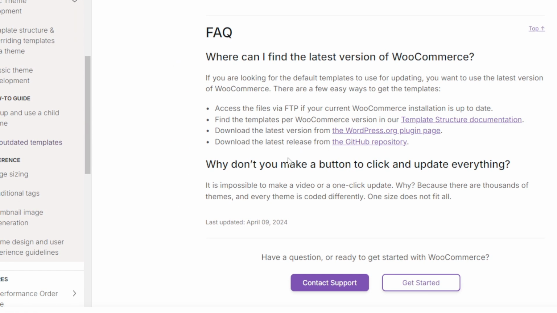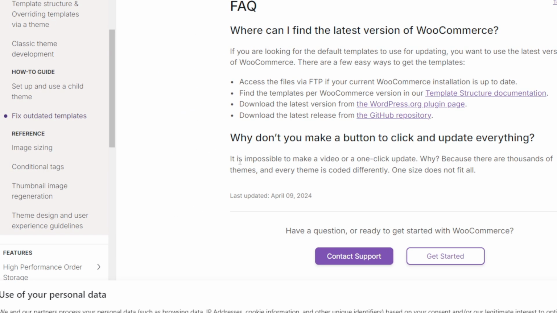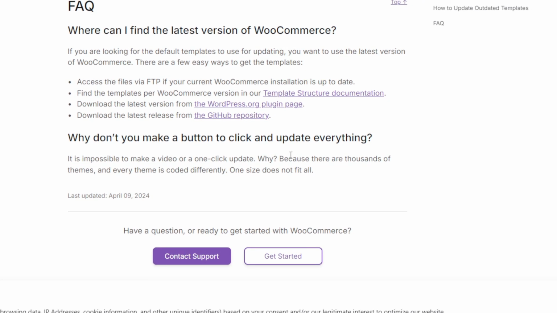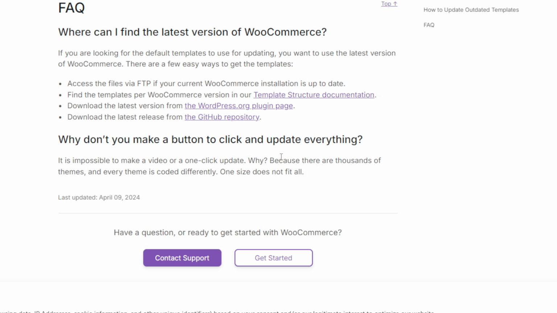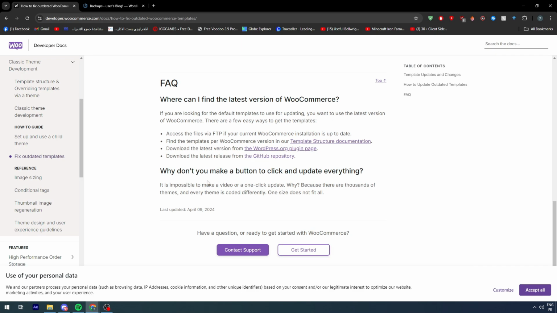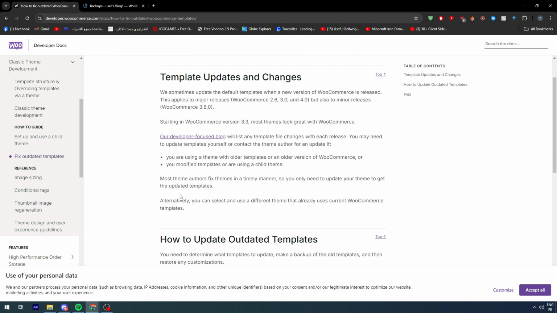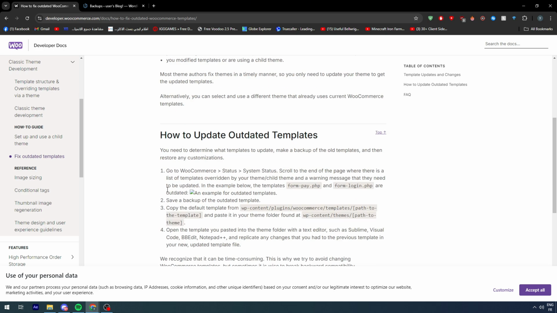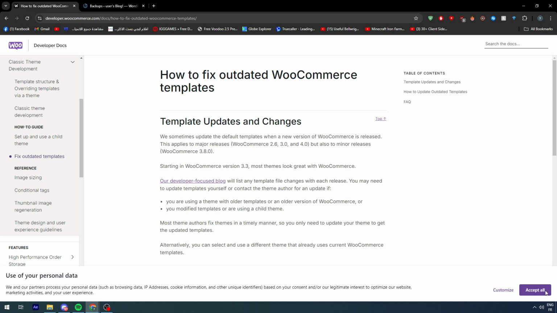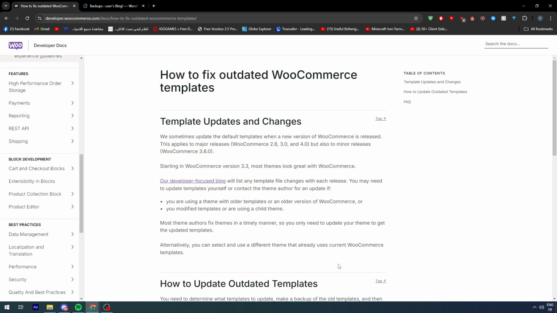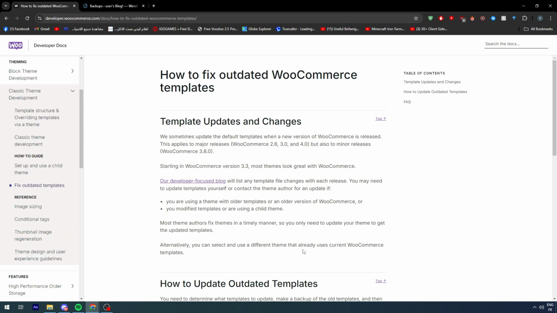Why don't you make a button to click and update everything? Well, it is impossible to make a video or one-click updates. Why? Because there is like hundreds of themes and every theme is coded differently. One size does not fit all of them. So yeah, these are the things that you should take into consideration in case you would like to change, edit, or simply just have any kind of fix on the outdated WooCommerce templates.